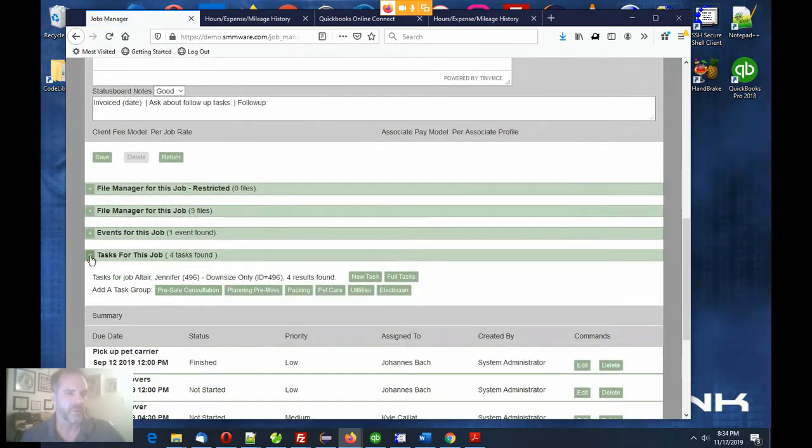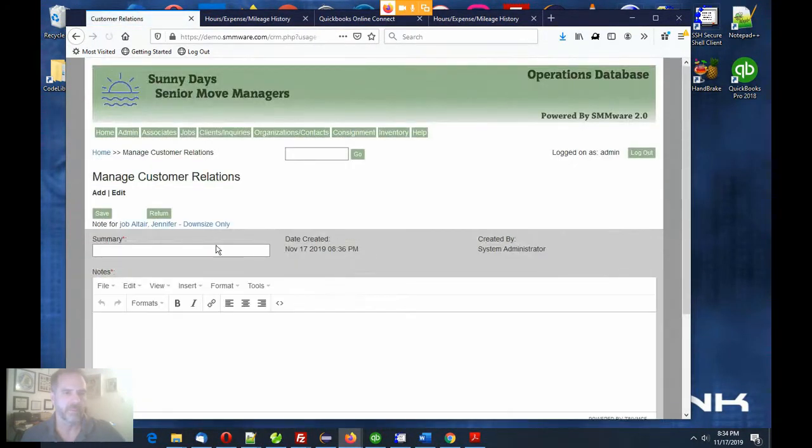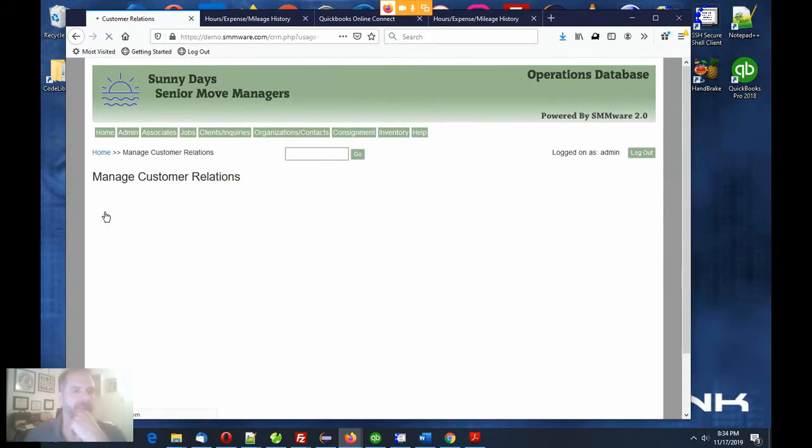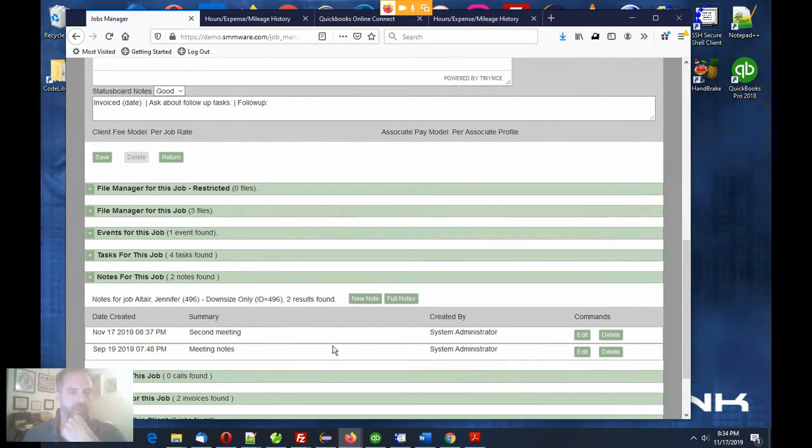So moving on to notes. Notes are simpler. They just have the summary field and the description field. And returning to the listing of notes, you can see that we are keeping track of when the note was entered and by who. So over time, it builds up a history for you.